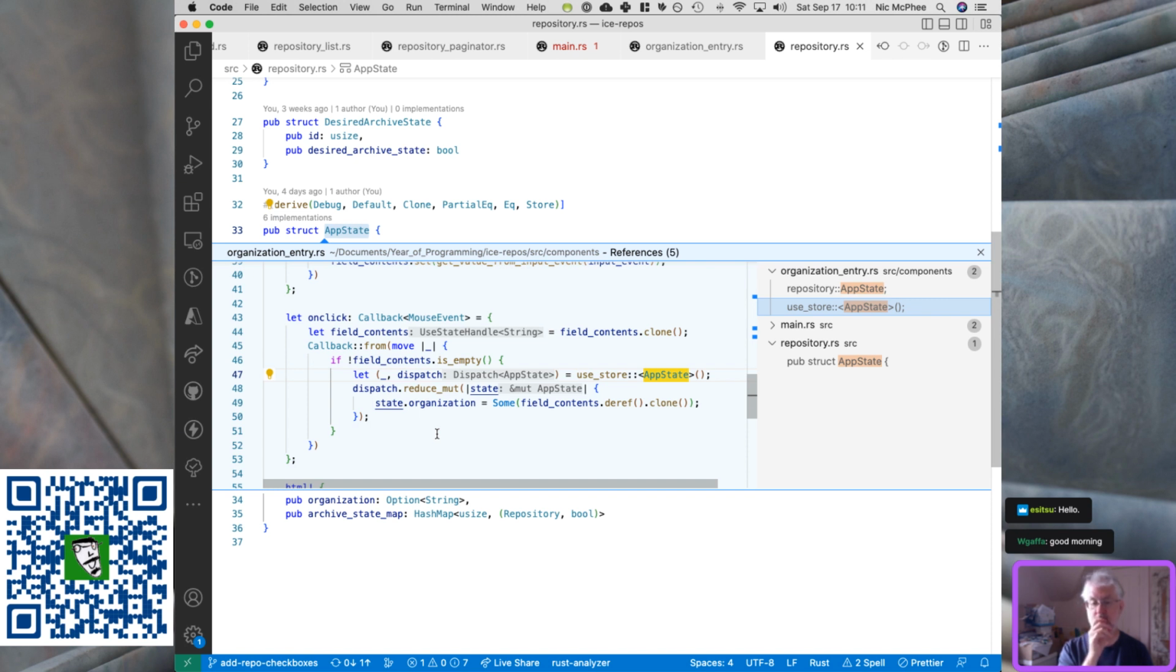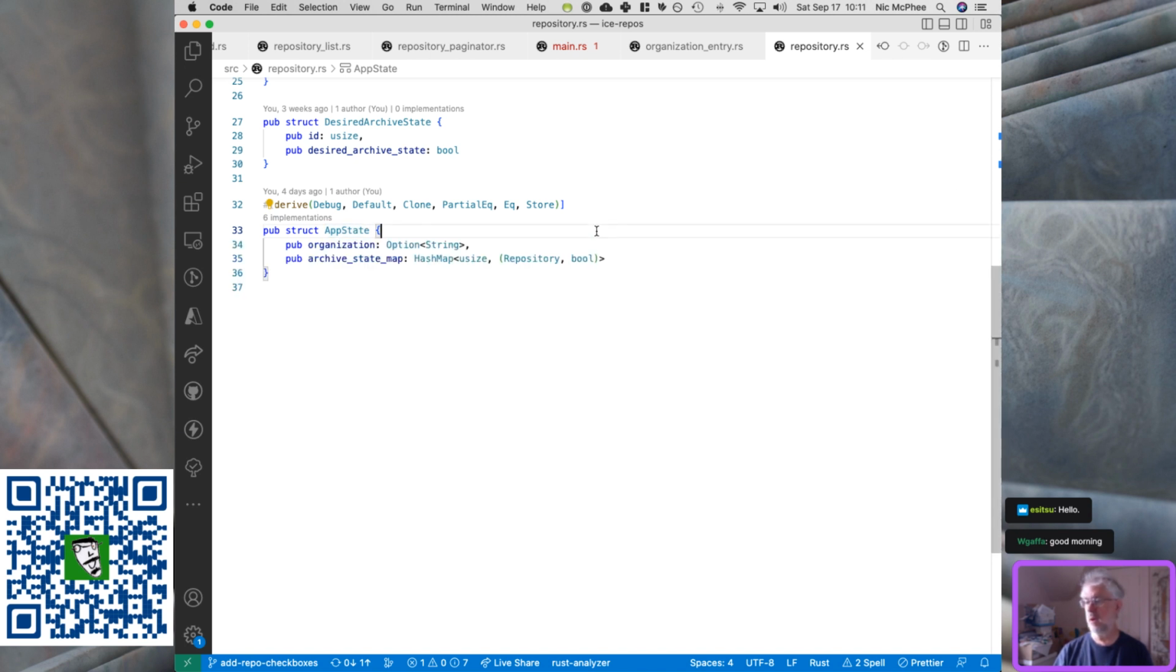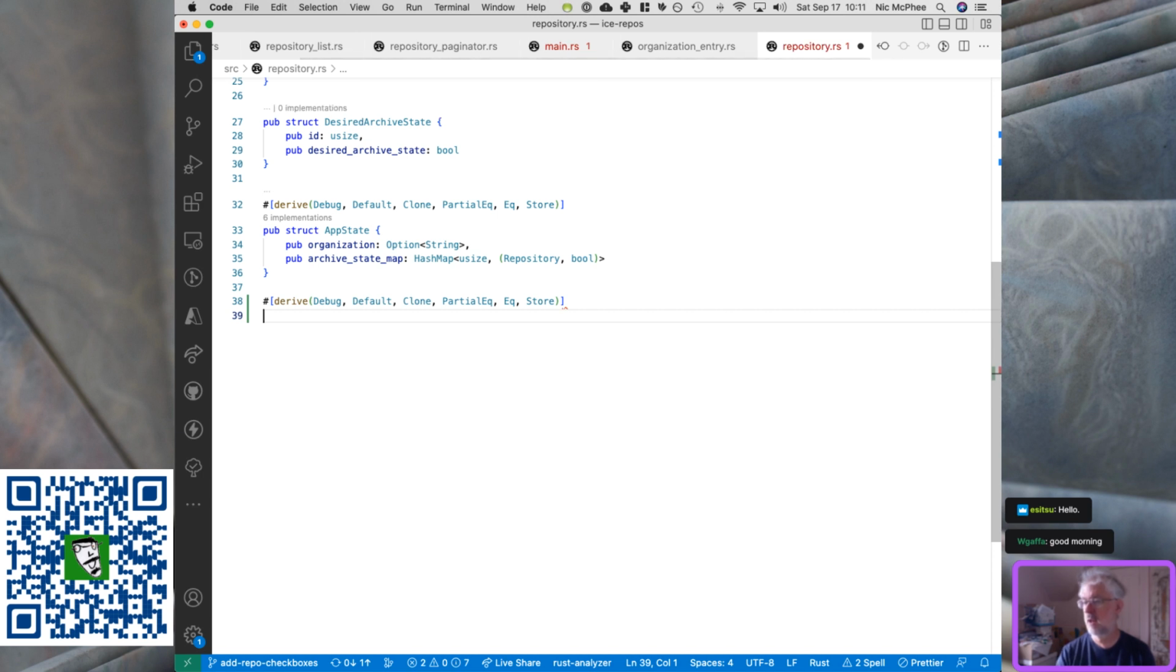But I still sort of feel like there really ought to be two states. I think that would just seem simpler and cleaner to me. So I think I'm going to try making two states, and we'll see where we end up. Since we have to derive a ton of stuff, I'm just going to copy that.